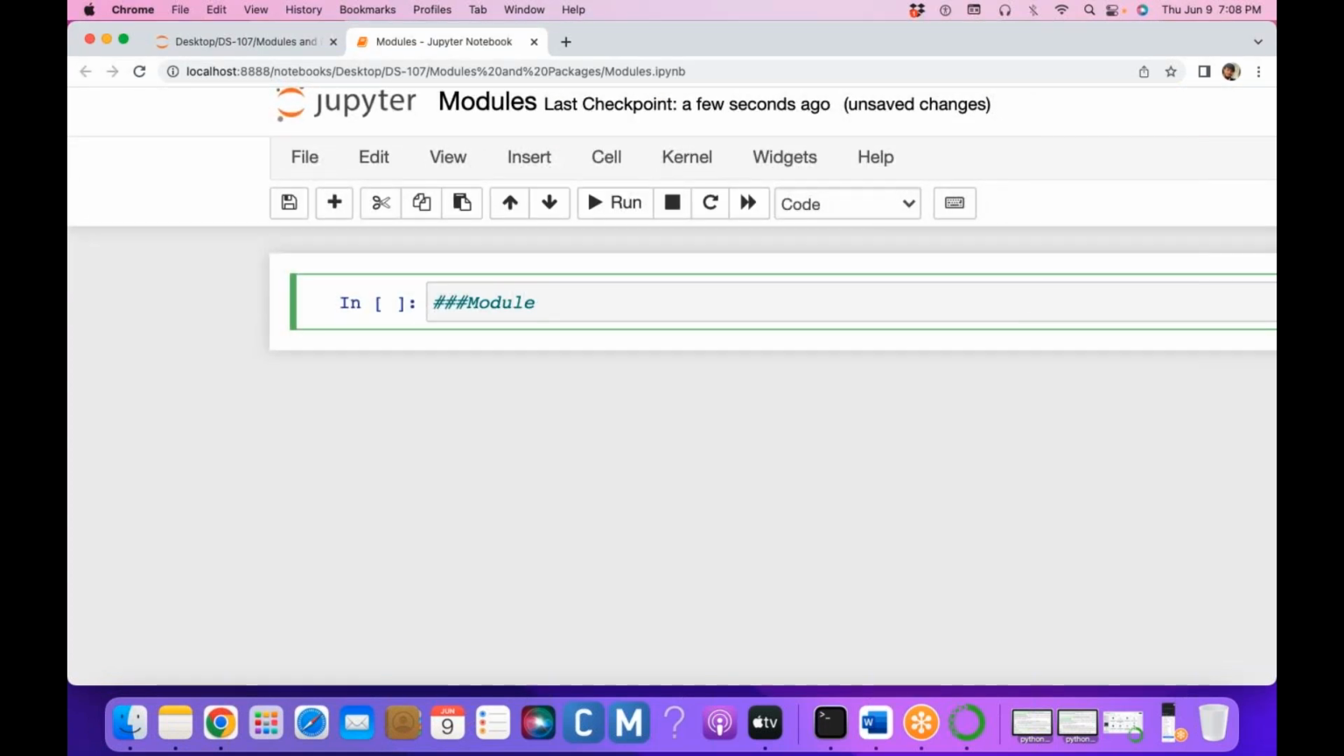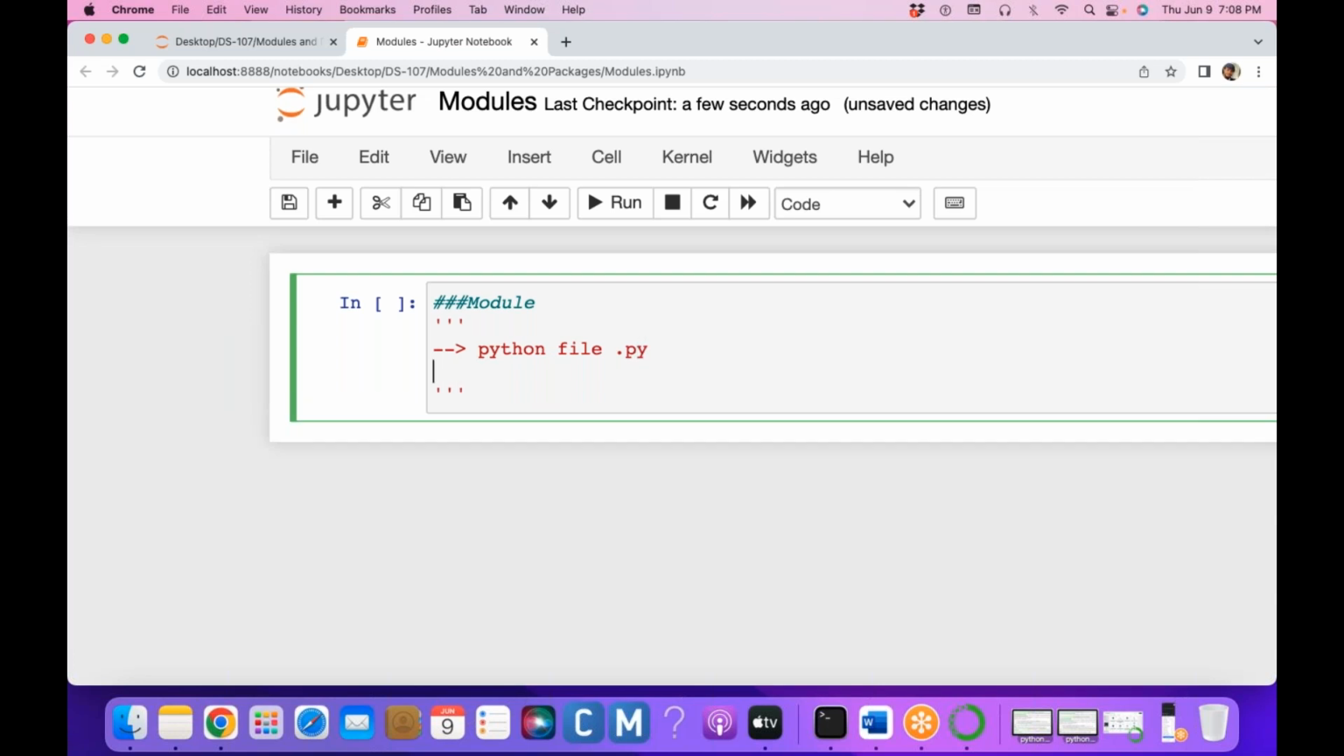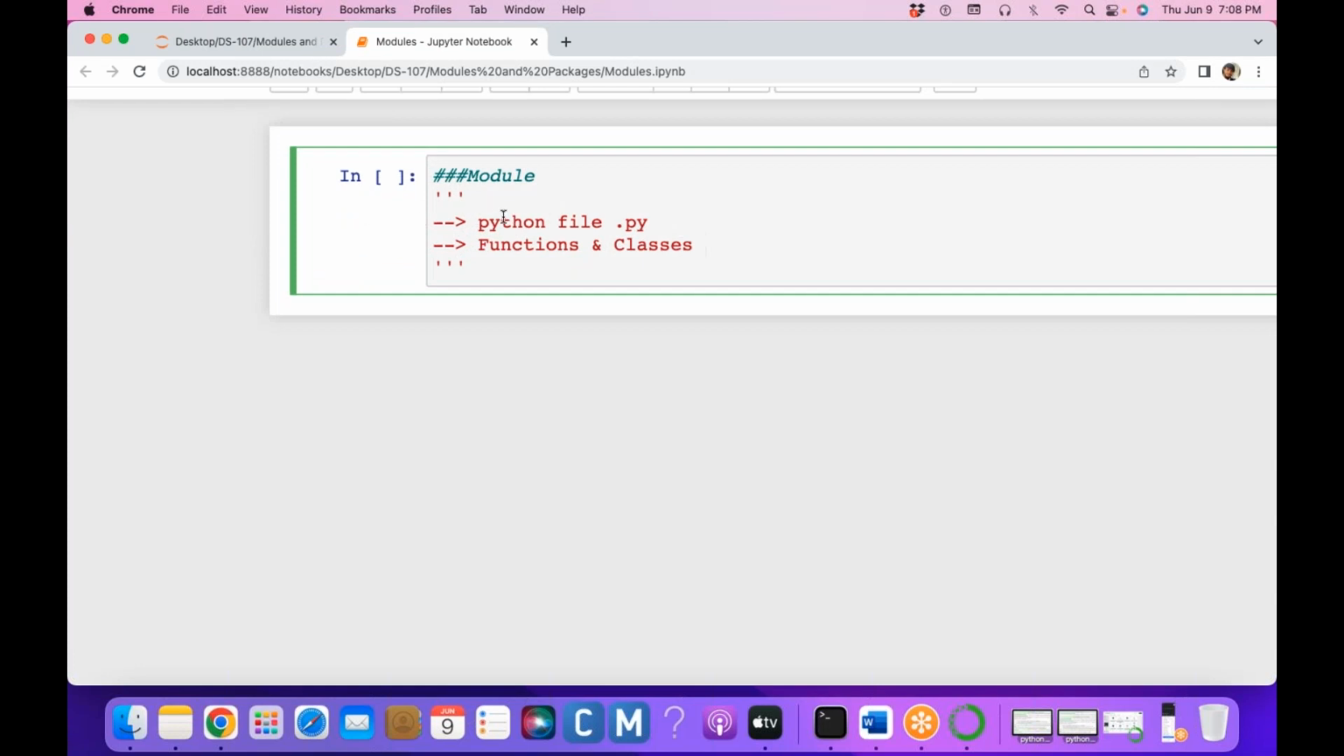So let's understand the module. A module is nothing else but just a Python file. The extension of the module is .py. What can it contain? It contains only functions and classes. When you are holding functions and classes, then with the help of a module, we can use the same functions and classes in different scenarios.